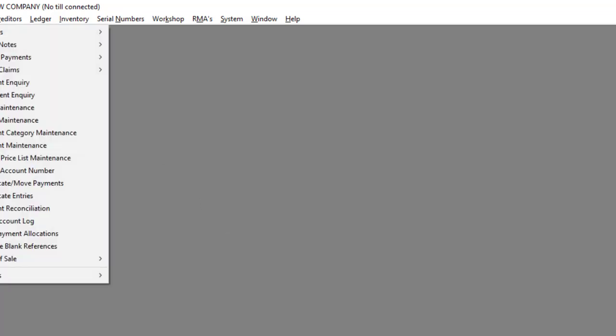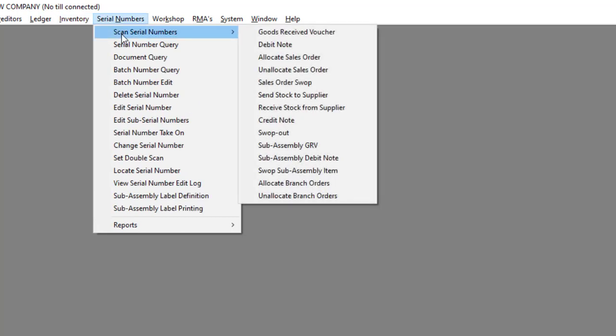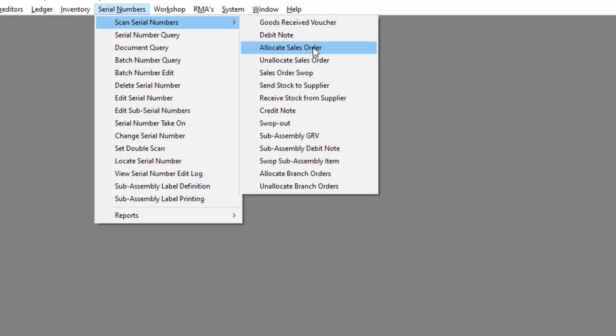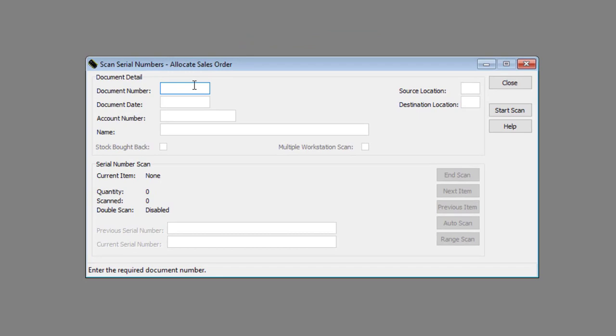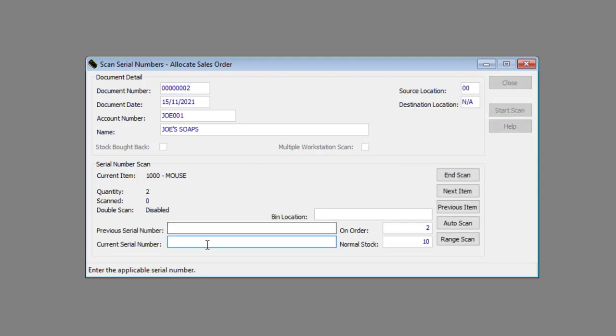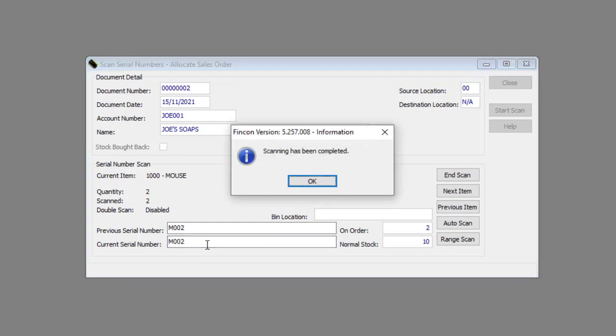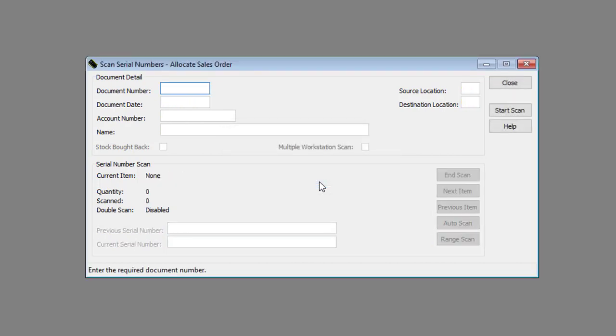Okay, so let's have a look at how to add serial numbers to a sales order. You'll go to Serial Numbers, Scan Serial Numbers, Allocate Sales Order. You'll start by entering the sales order number, click Start Scan, and then enter the serial numbers. On this screen, you'll be able to see your available stock for the item, as well as how many are on order. Once you press Enter, the scanning will be completed. If you had more items, you would just have continued until it had been completed.